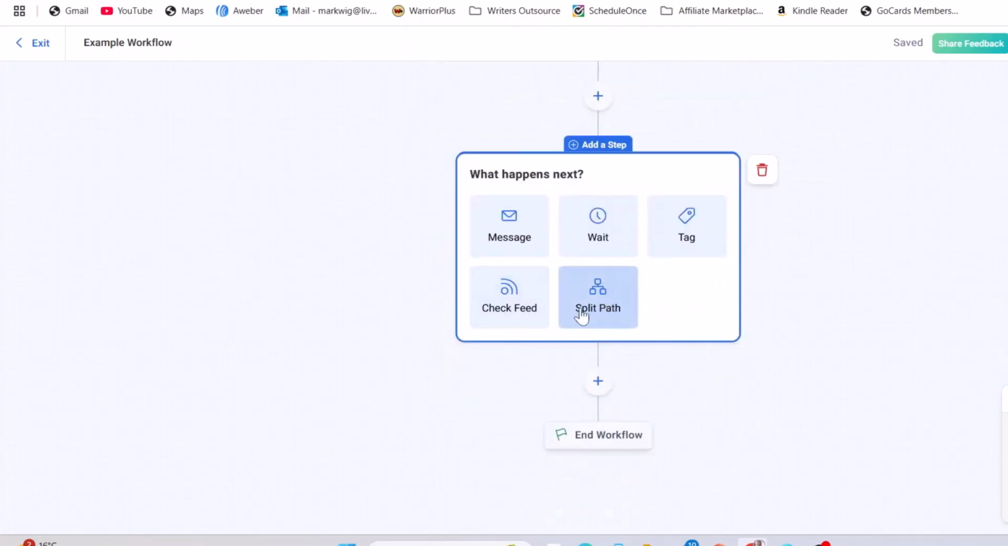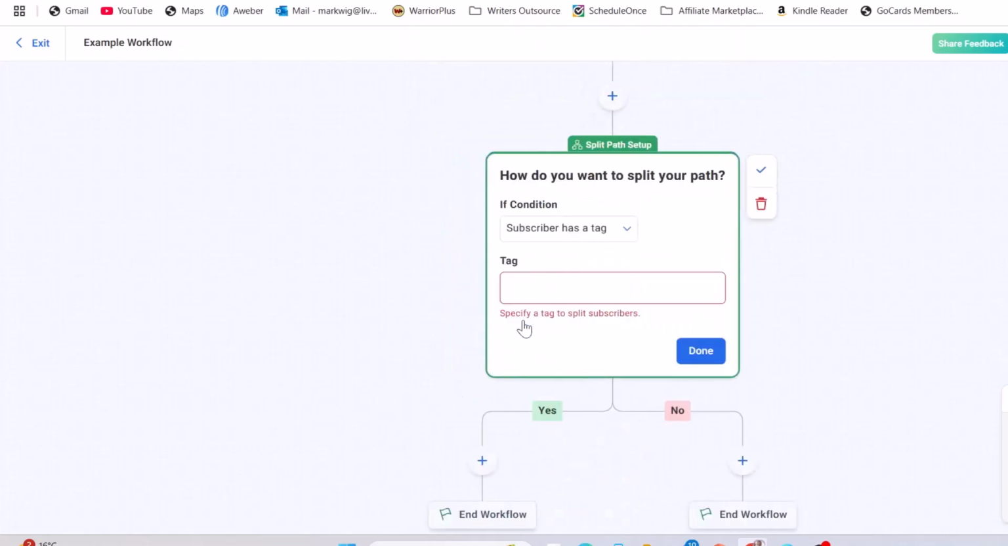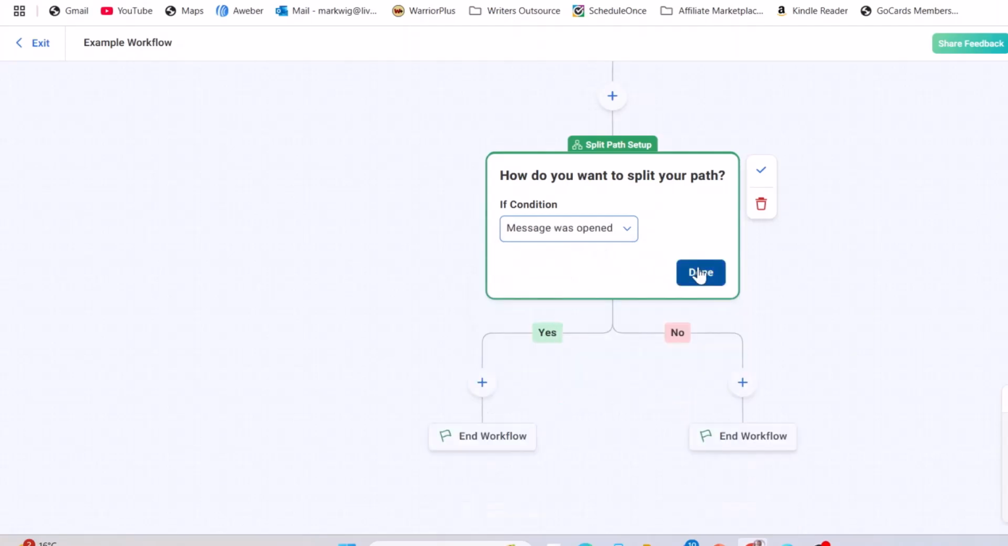And let me show you what this split path thing does, just so you can see. If I click that, all right, now this is when they do something, if a message was opened, if they click the link, or if they have a particular tag. So we want to find out, why are we going to split these people up into different routes? So let's just go with message was opened, okay, like that, and click done.